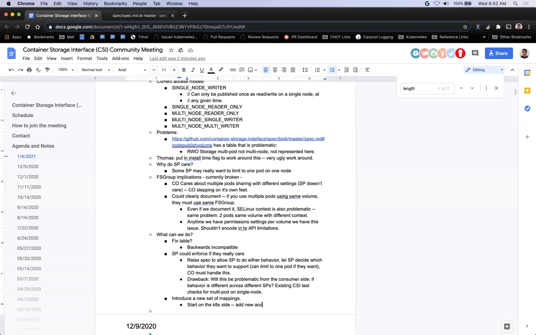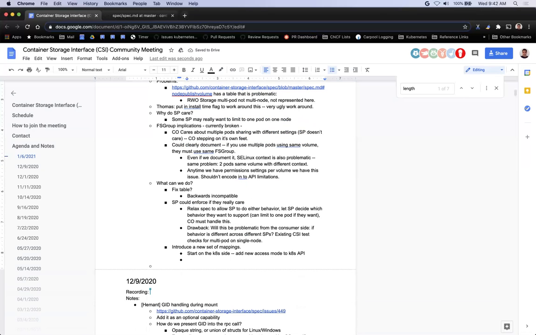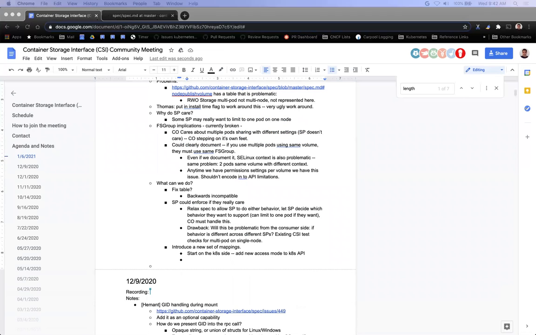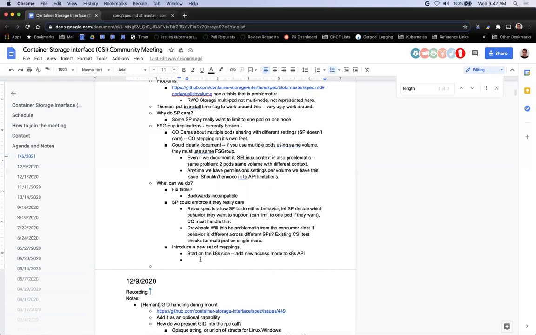I didn't understand what you were saying. You're saying add a new Kubernetes access mode, not a new CSI access mode. Yes. Right. It might correlate, right? A new Kubernetes access mode may require a new CSI access mode. Potentially. But we'll start on the Kubernetes side, and then we'll come back and look at the CSI side.